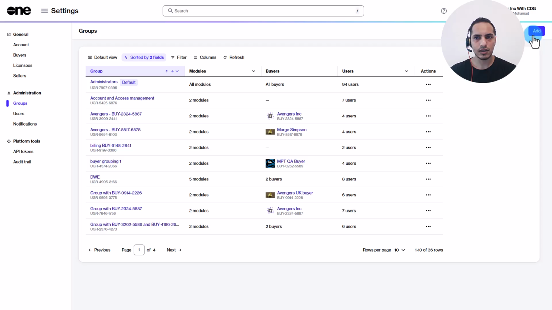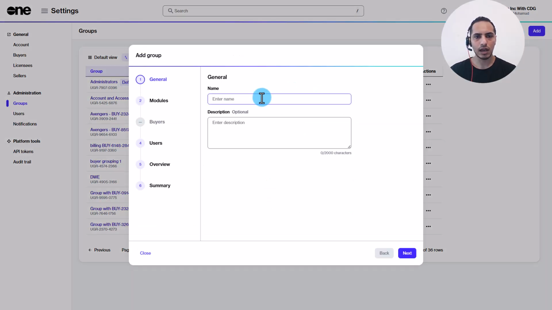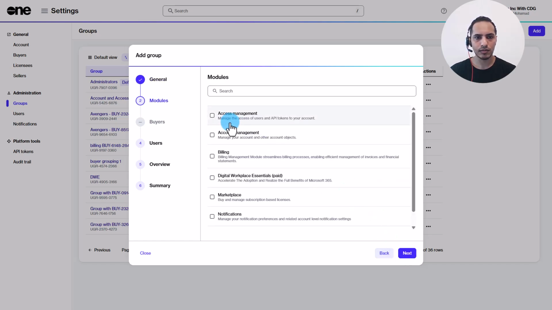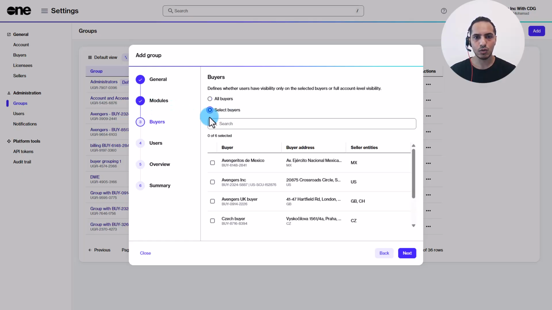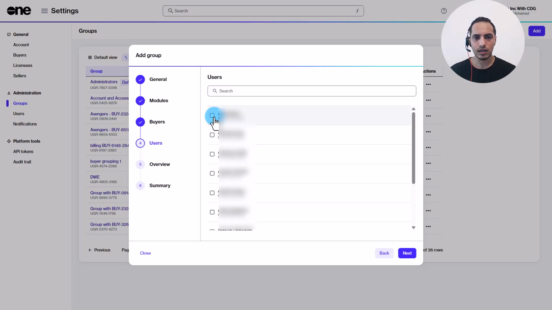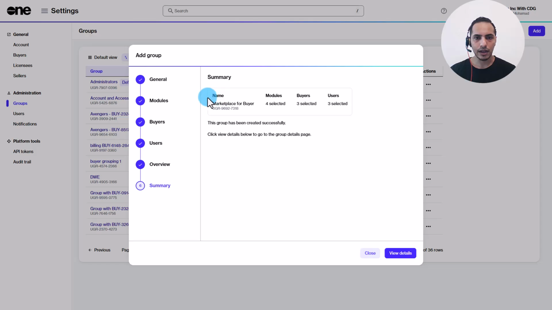So let's simulate this. Simply click Add and provide a name for the group. You can provide a description if required. Next, select the modules. And in this example, we're not going to select access or account management. Here, you have the ability to restrict this group to a specific buyer or multiple buyers by simply selecting the relevant buyers. And lastly, selecting the users to be included within this group. And here we can see the new group created with the relevant modules, buyers, as well as users.